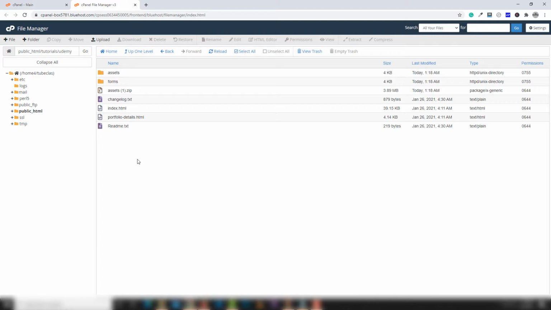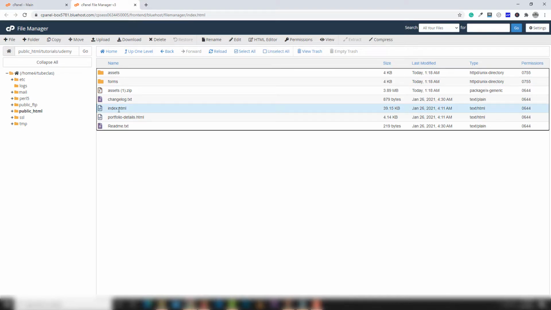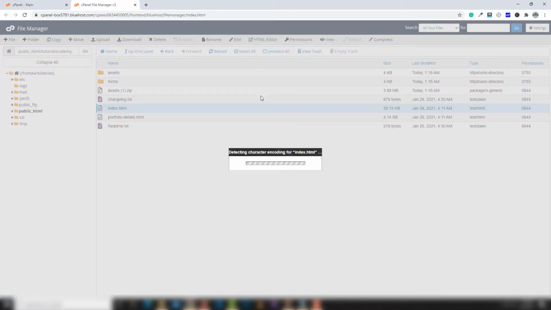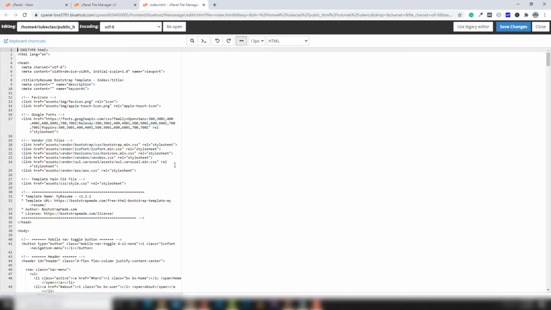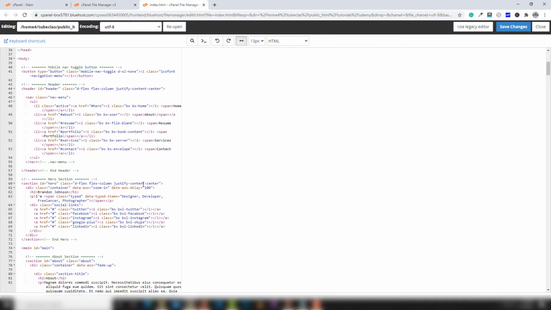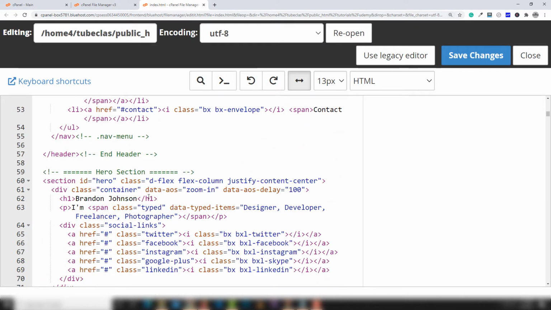And another thing: for example, if you want to edit any code inside cPanel, you can do that. For example, I open index.html, I click on that. I am able to perform all the operations like copy the file, move the file, upload the file, download the file, delete the file. But I'm going to use edit. You can also use the HTML editor, but I'm going to click edit. Then you will be able to see the editor like this one. So I'm going to zoom it.